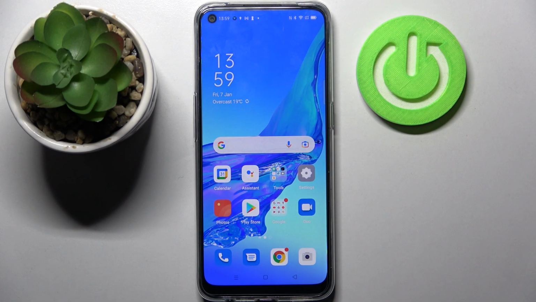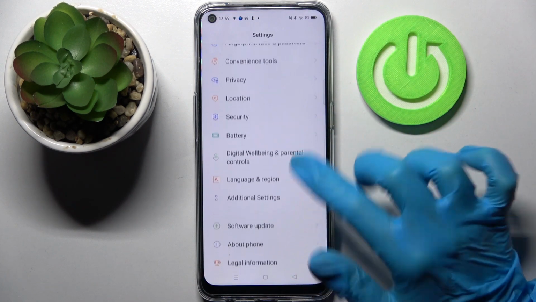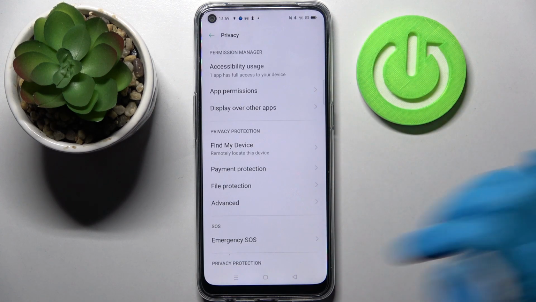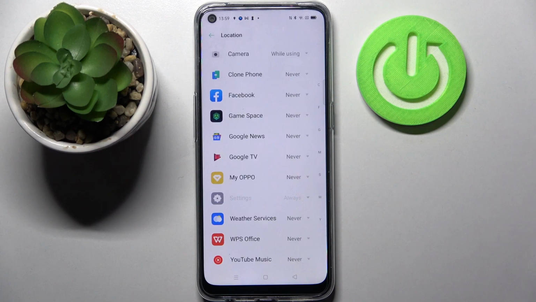Hi! In front of me is Oppo A53s, and today I would like to show you how you can operate App Permission Manager on this device. Start by opening Settings, scrolling down and choosing Privacy over here. Now you need to click on App Permissions and pick one of your phone's features like location.